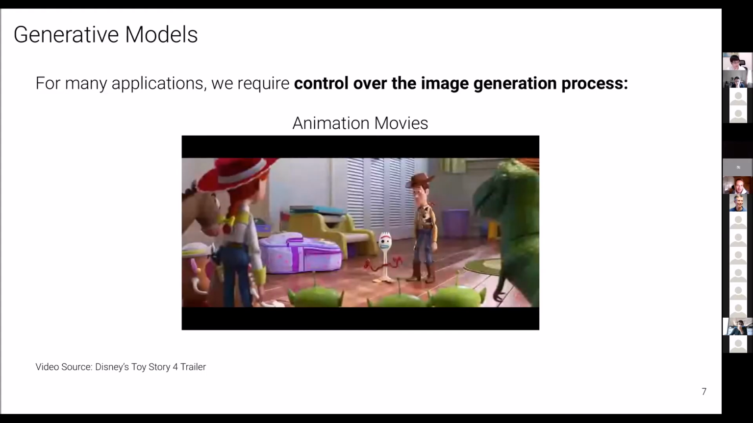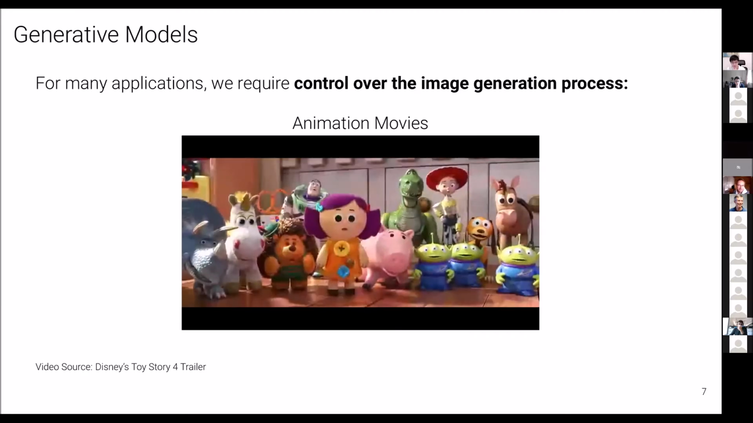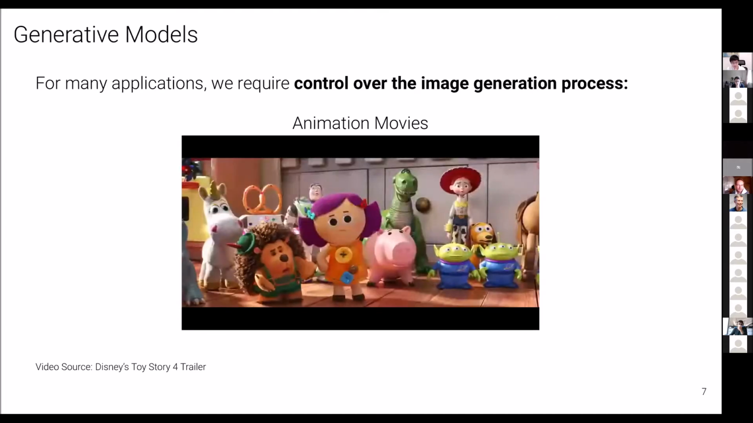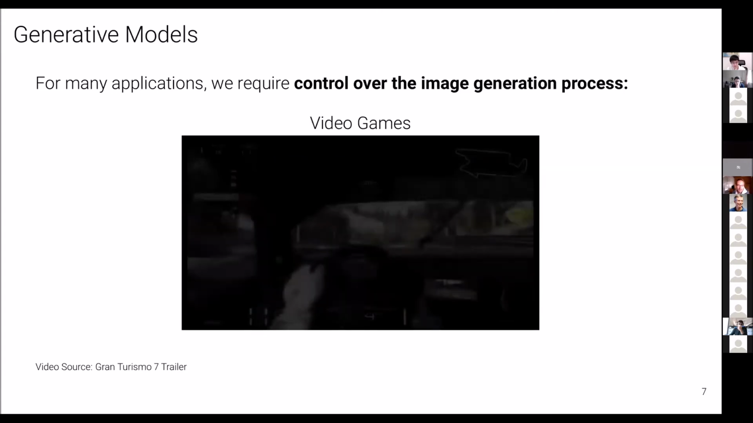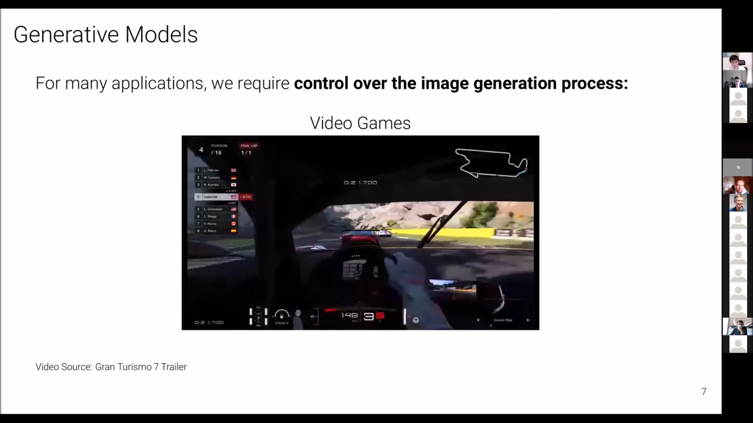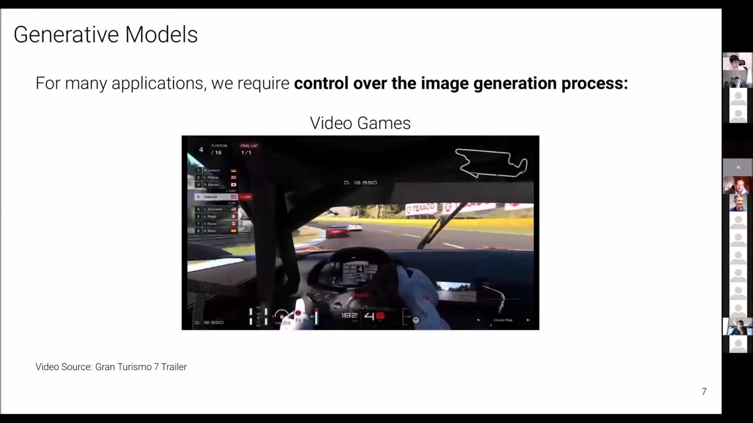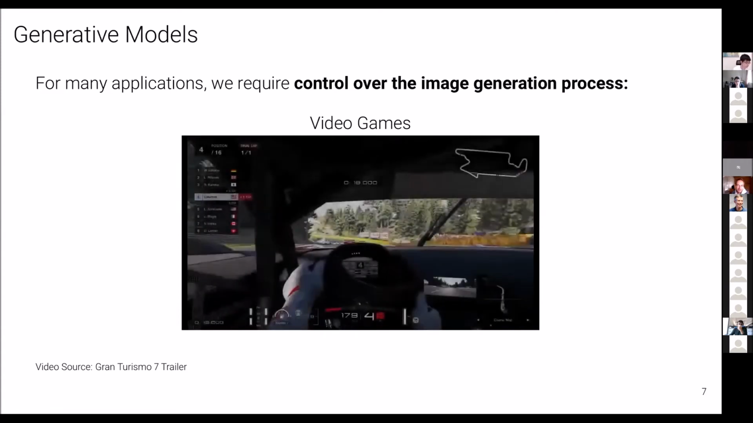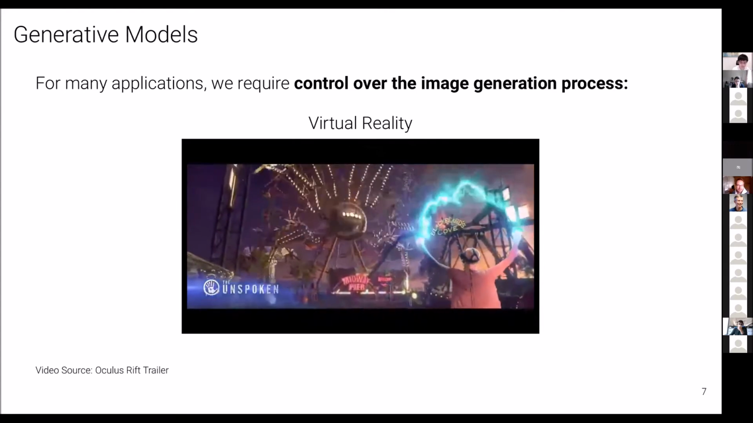Think about animation movies. If you want to synthesize scenes like this with little human effort, then you need to be able to generate individual assets, but then control them in the scene. Or video games. Video games are another great example where you want to have full control. You want to control the environment and the state as the game engine, but then also you want to hand over some of this control to the player. So you need to be able to modify the image content. And of course, virtual reality is another example for this.